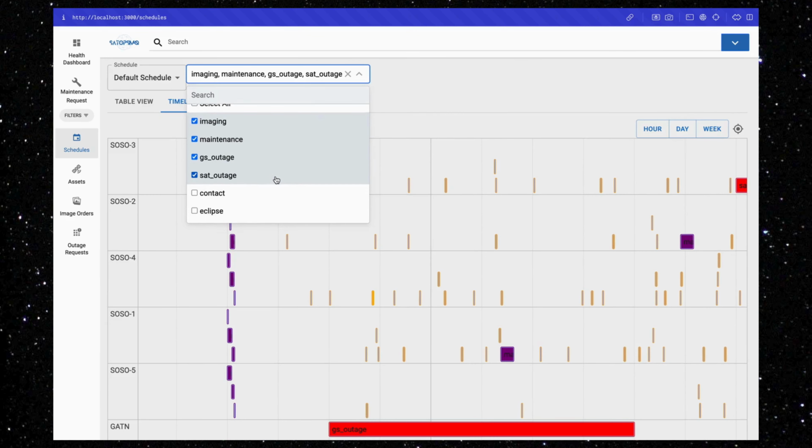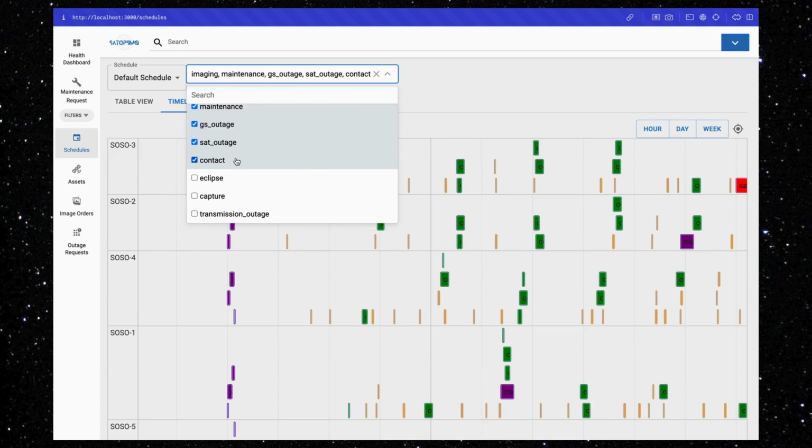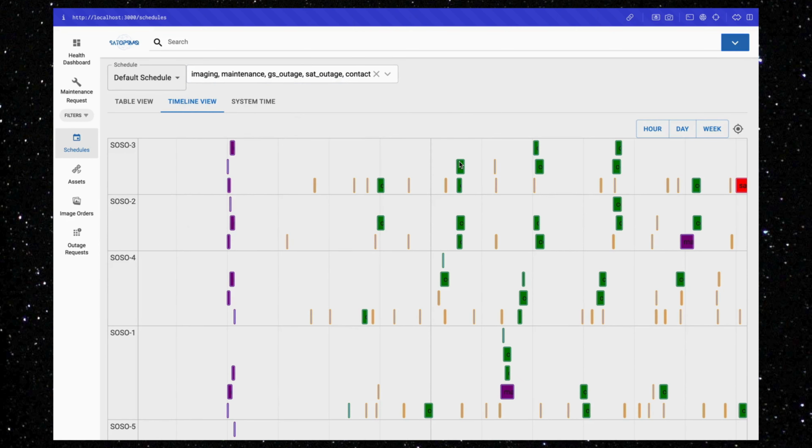We see the outages. We can also view contact events. So this is when a satellite is in contact with a ground station. And when we hover over them, we're able to see details about them. So in this contact event, the satellite 3 is in contact with the Gatineau station. And these events are computed lazily.